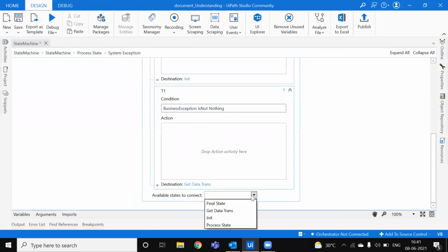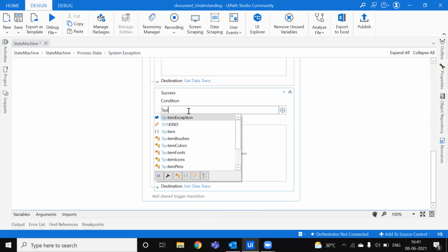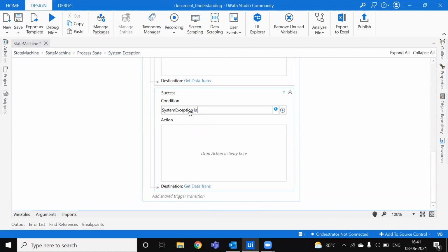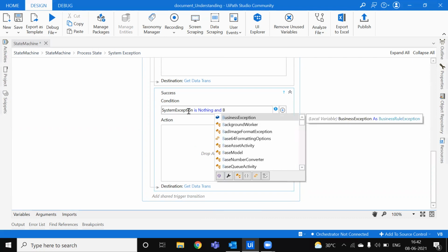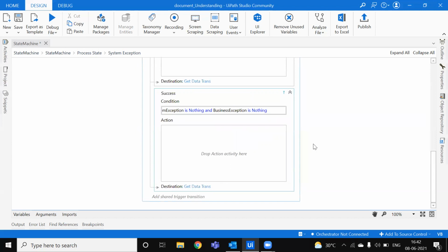And also we can define a success condition to get transaction data. Success: if system exception is nothing and business exception is nothing, then go to get transaction data.